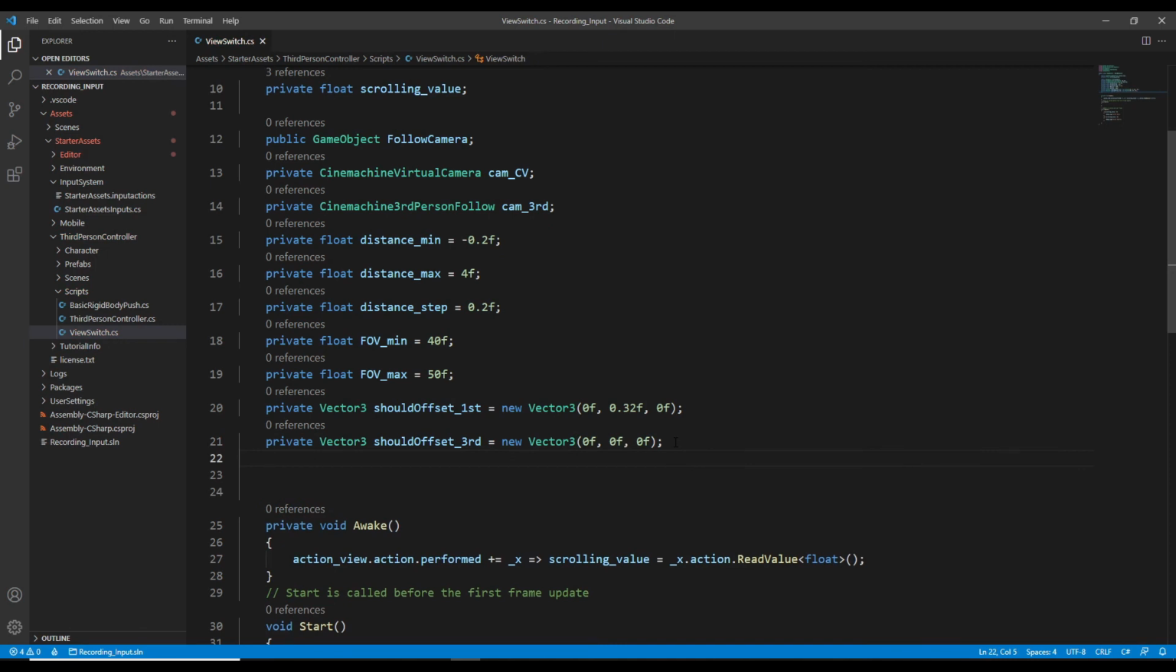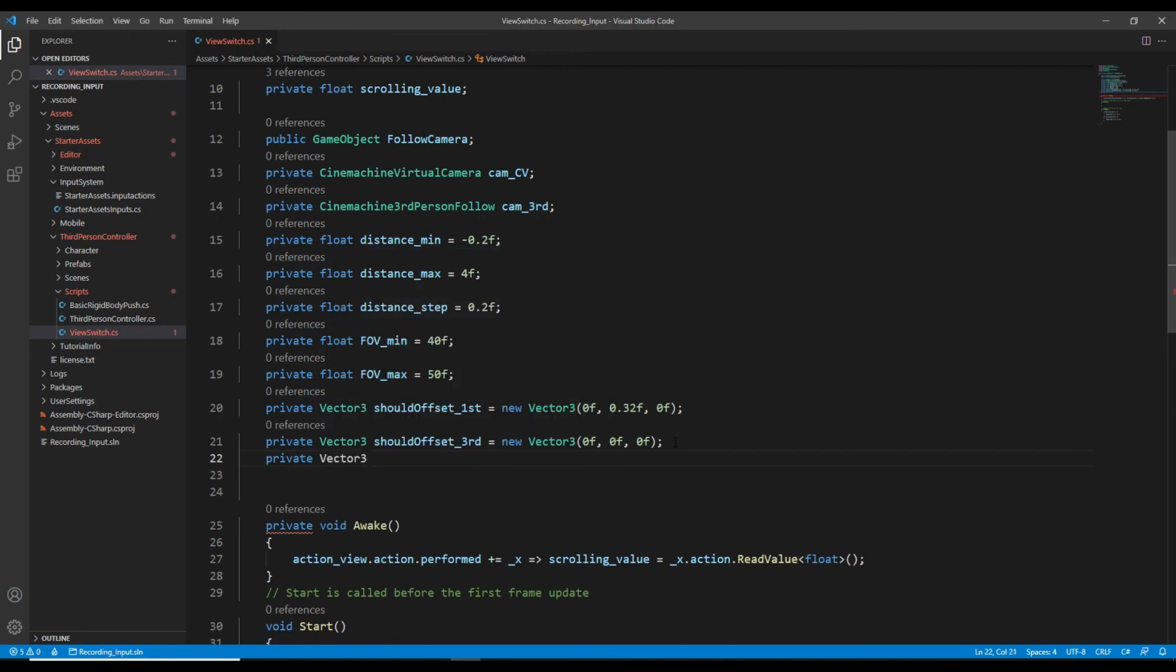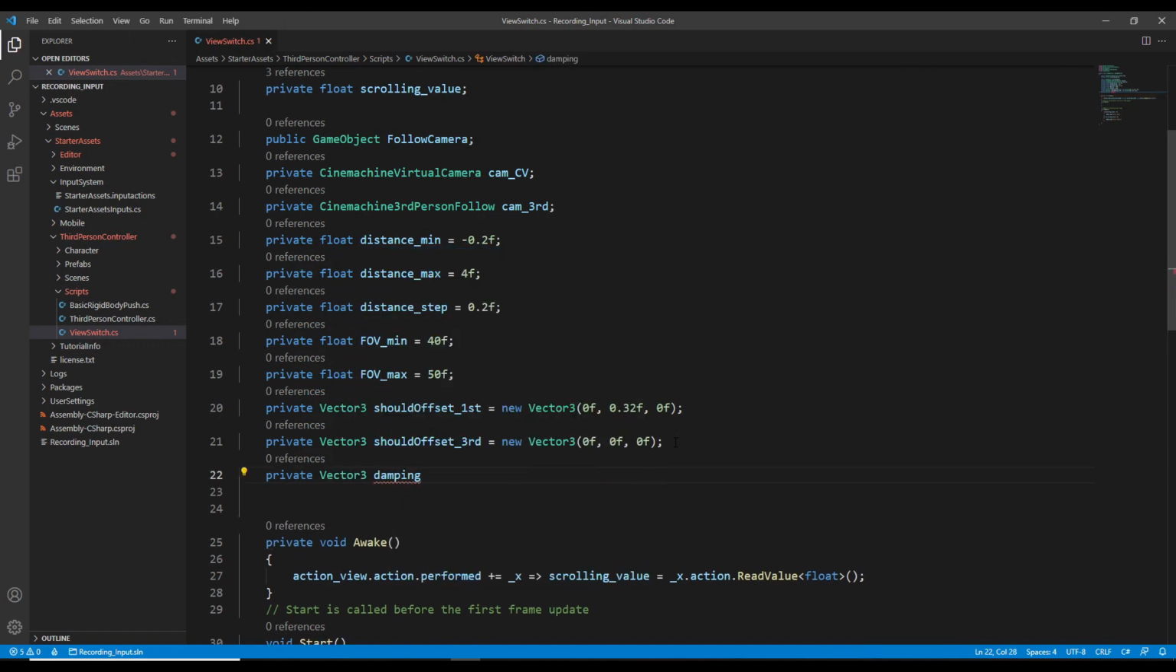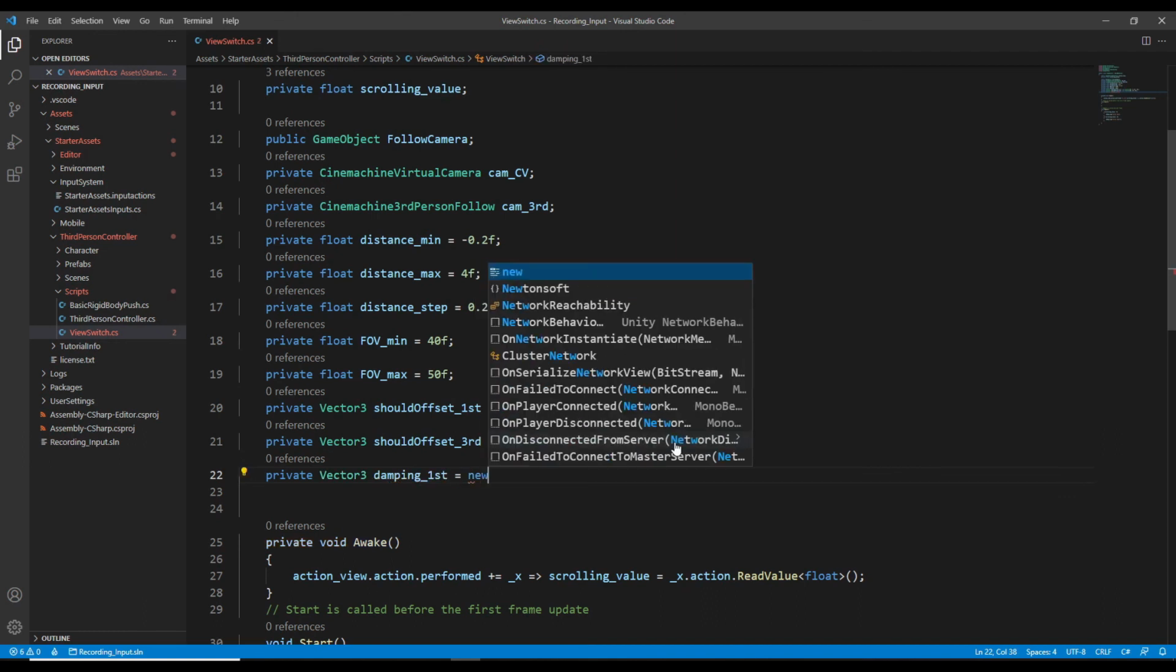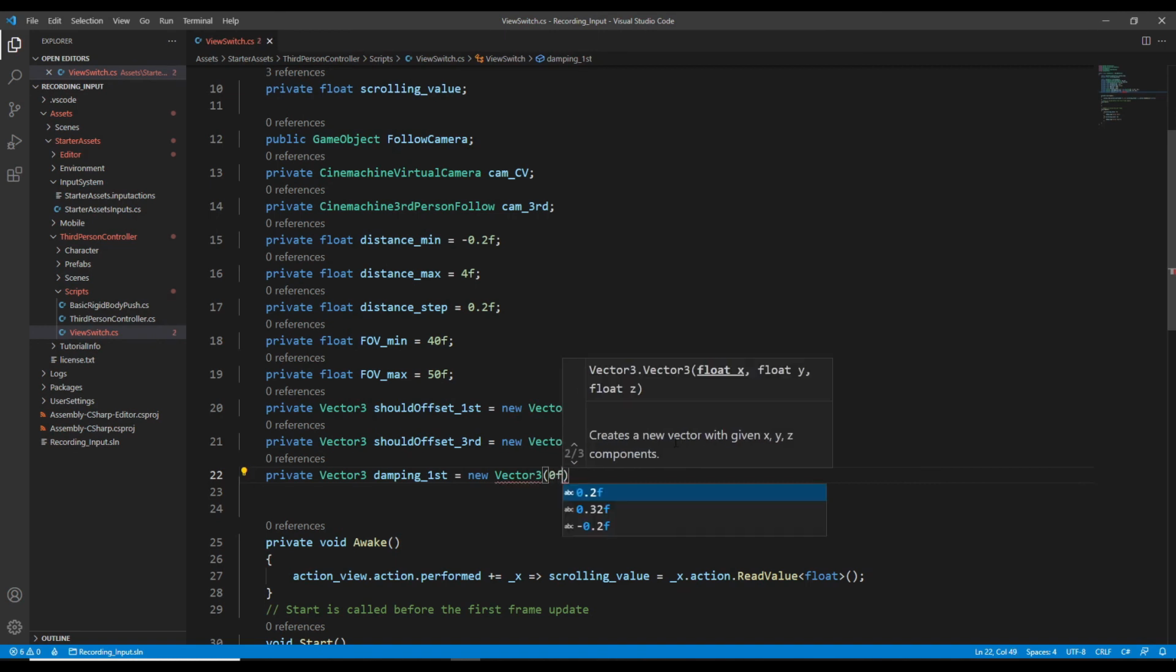Another variable is the damping. Damping is the parameter to control how sensitive the camera will follow and track the target. So in the first person view, I want it to be very sensitive. So in the X, Y, Z direction, I go with 0.